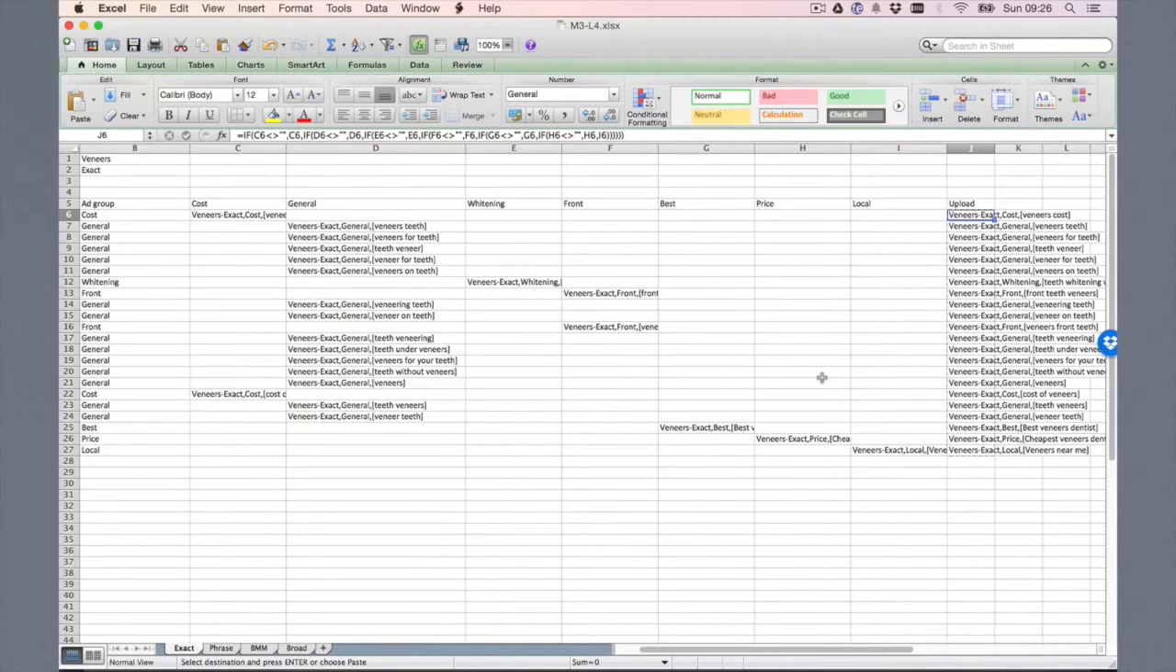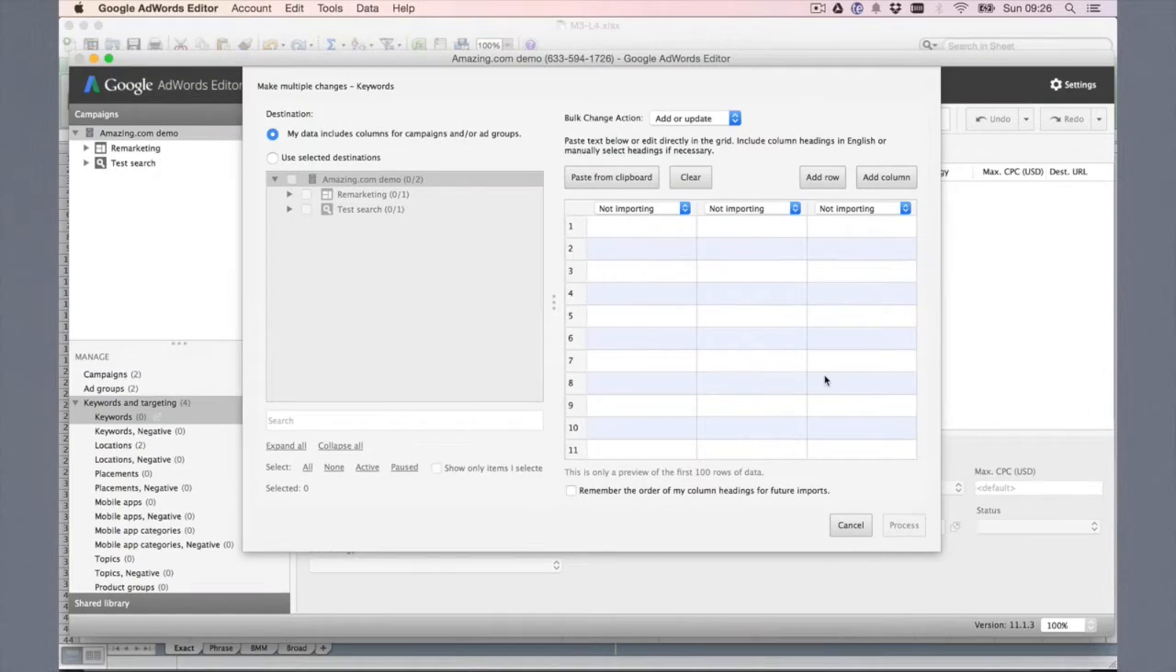So all we do is this. And obviously you can have as many rows as you like, you can have whatever is in here. I'm just going to select all of this column here. I'm going to do Control C, going to copy it. I'm going to come back to AdWords Editor.